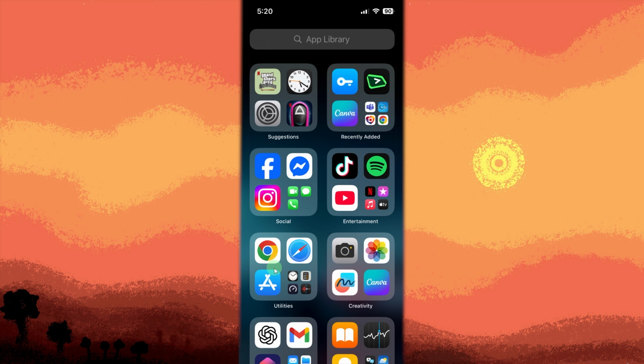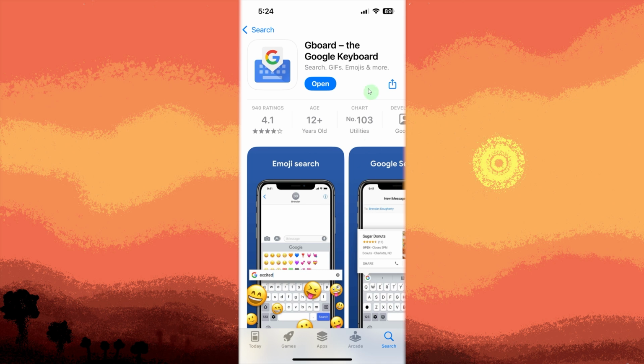Search for a keyboard app, for example, Microsoft SwiftKey or Gboard. So I'll choose Gboard. Download and install your chosen keyboard app. Once done, open the Settings app on your iPhone.